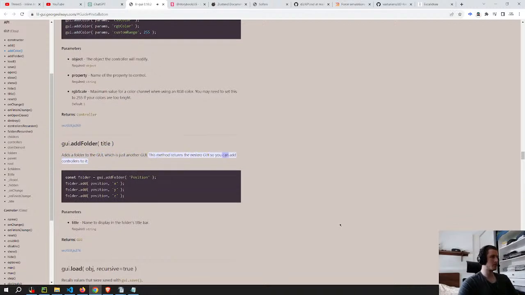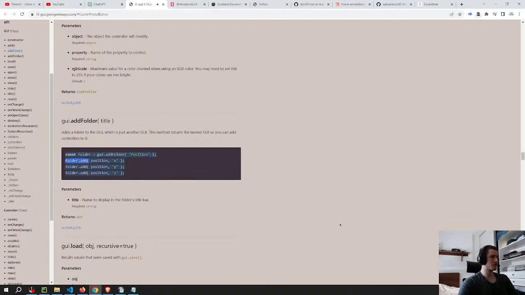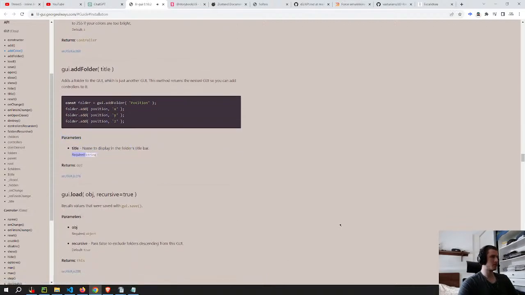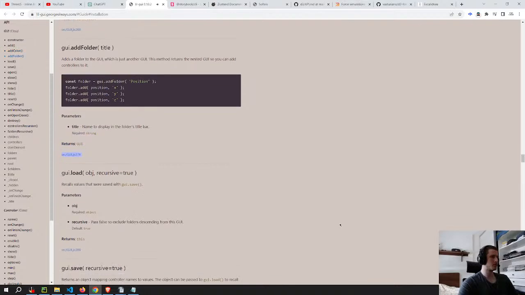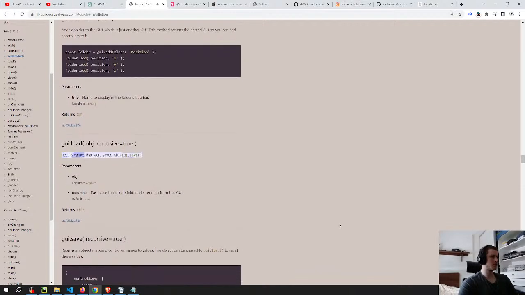This method returns the nested GUI so you can add controllers to it. const folder = gui.addFolder('position'); folder.add(position, 'x'); folder.add(position, 'y'); folder.add(position, 'z'). Parameters: title, name to display in the folder's title bar. Required, string. Returns GUI. src/GUI.js:276. GUI.load(obj, recursive = true) recalls values that were saved with GUI.save.